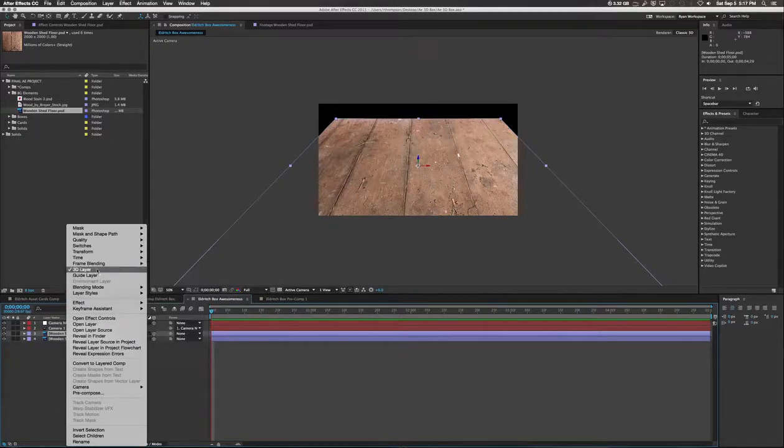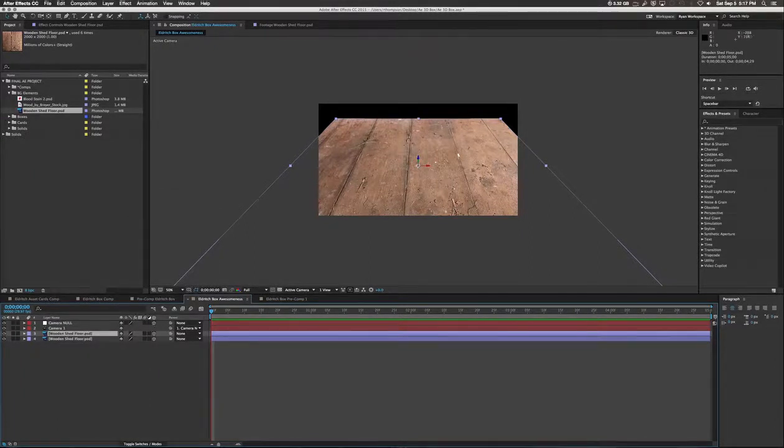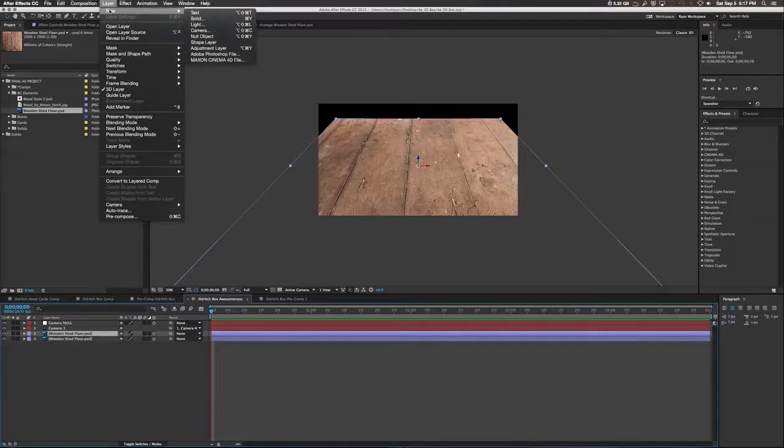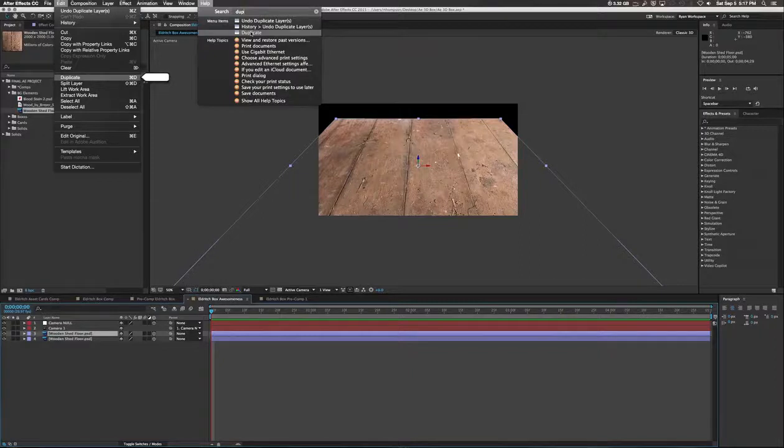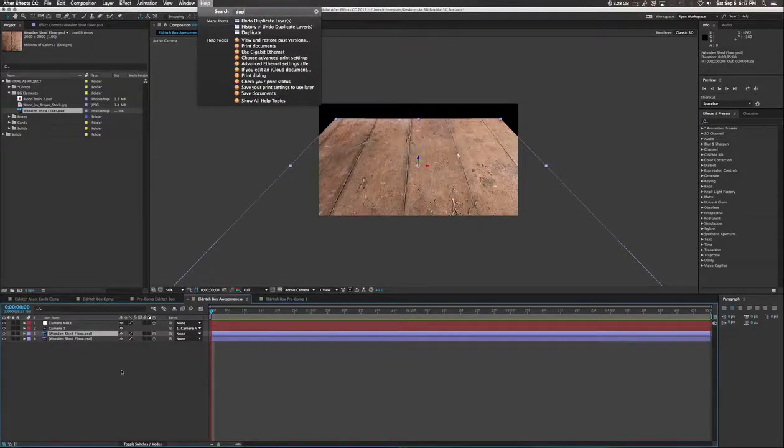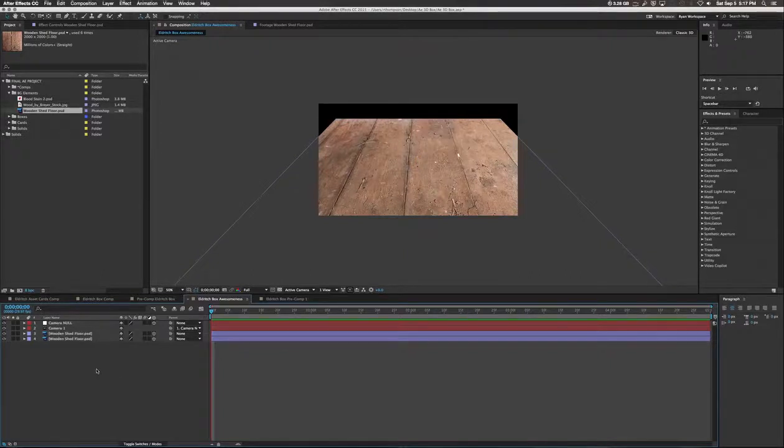Maybe it's in Layer. So let's check Layer real quick. Look at that. I don't know where this is. I'm so used to using the right click. Let's see where this is, because now I'm curious. Duplicate. It's under Edit. Ooh, look at that. That's all sneaky and snazzy. Well, I have learned the quick keys, so I just use Command and the letter D for duplicate.